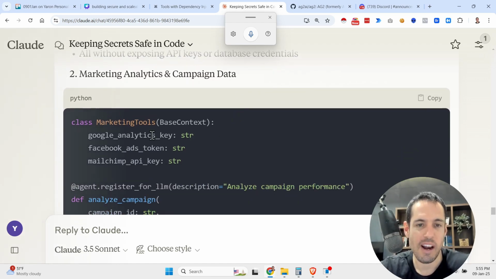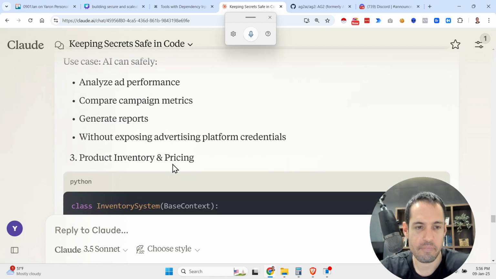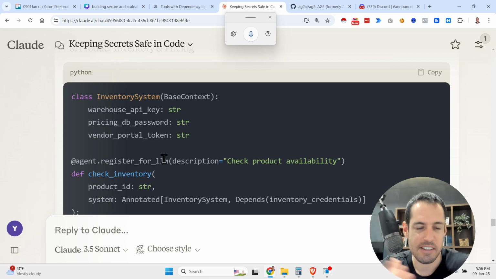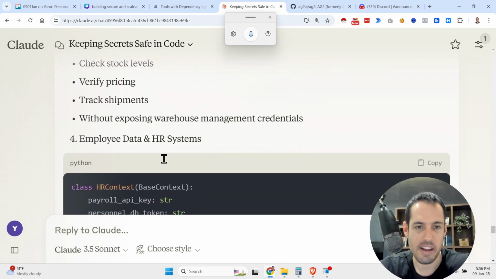Another alternative is marketing analytics and campaign data. So we can have the Google Analytics API key, the Facebook ads token in order to integrate with Facebook ads, maybe the MailChimp API key. We don't send this to the LLM. Then product inventory and pricing, so a warehouse API key. So you get the gist. It basically allows us not to expose API keys, passwords, and I guess also even other data.